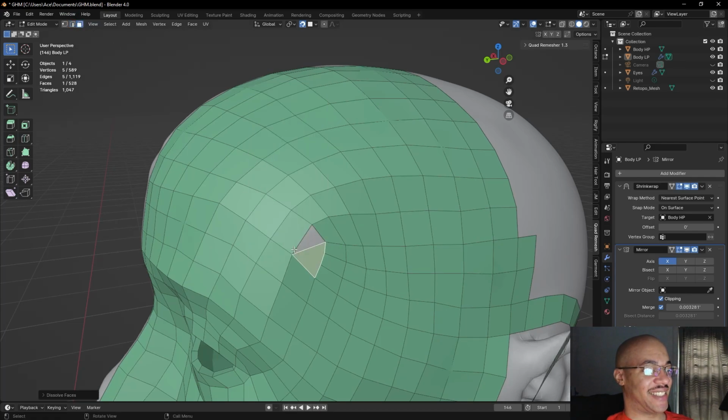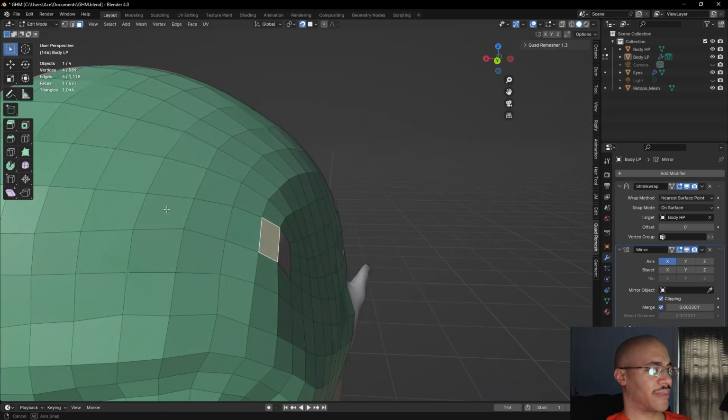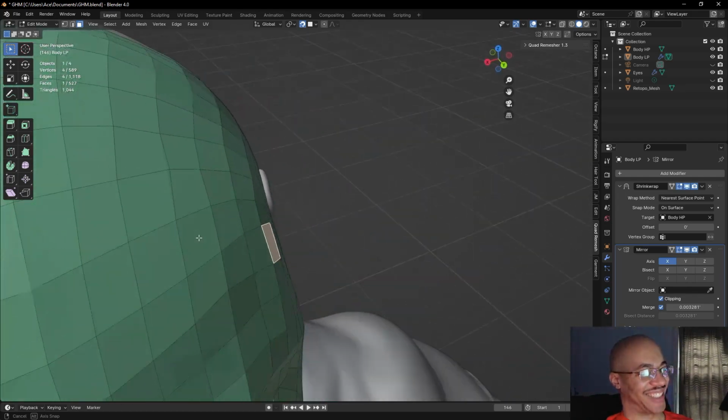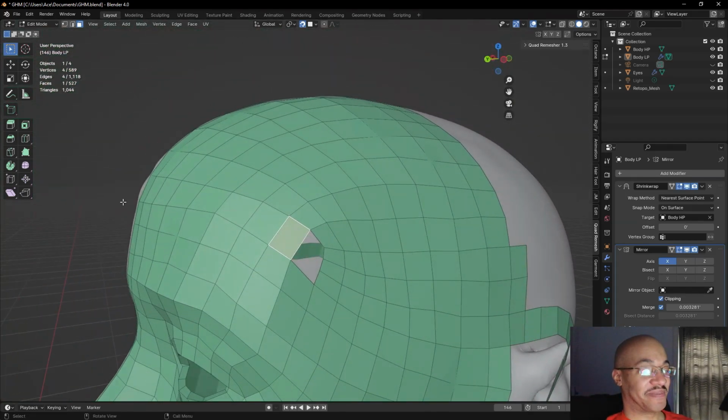Let's see. Dissolve. Oh no, not dissolve. Let's see. Delete. Can't do it that way. I tried to. No, it's still not gonna work, is it? Basically, I'm just gonna have to create another row of polygons. I can get away with cheating in so many ways because I only do still images.